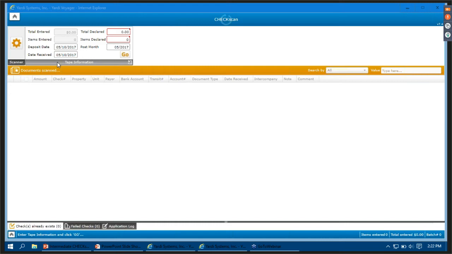And the post month, we reviewed this a little bit. Post month is the month that you want the receipt to show up in. If you have access, you can change that. That's in user security. Best practice is to let it always default to the current month. If it doesn't default to the current month, you can change it.